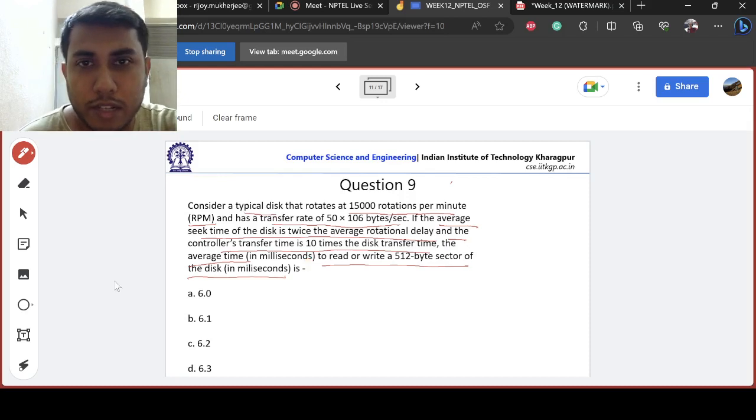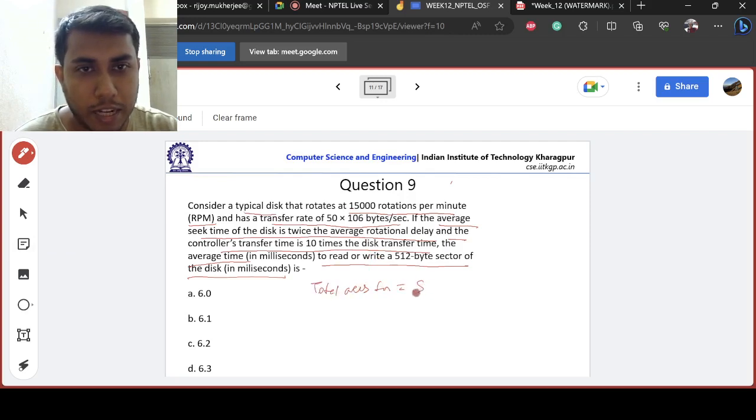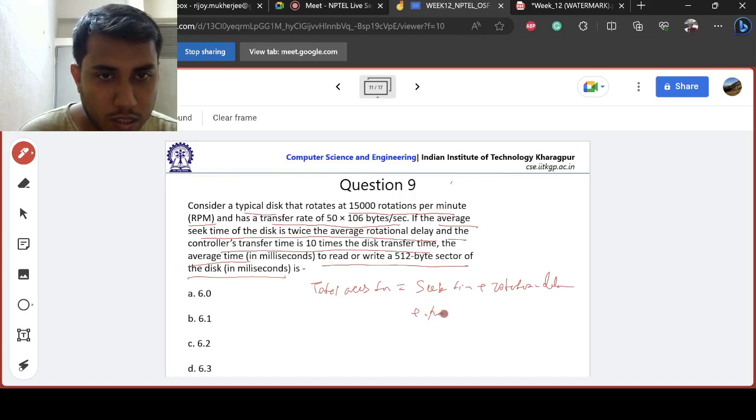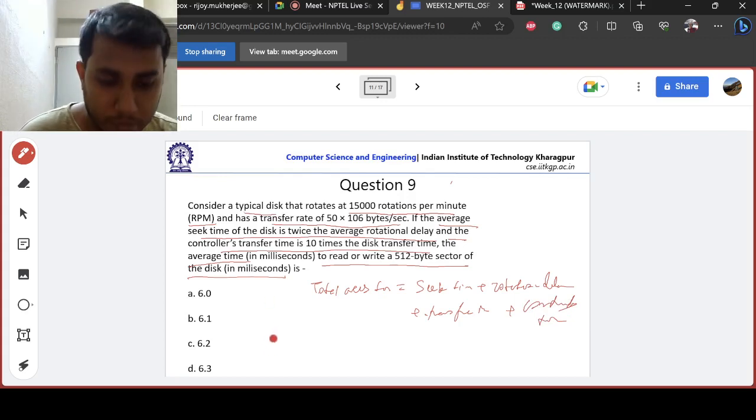So what is the total disk time? We know total access time is basically your seek time plus rotational delay plus transfer time plus controller time. Okay. So let's first calculate the seek time.